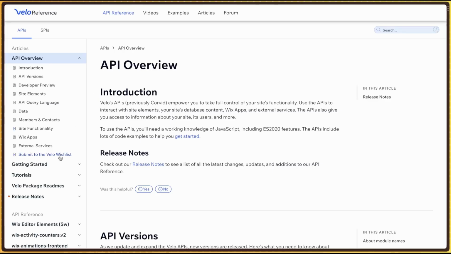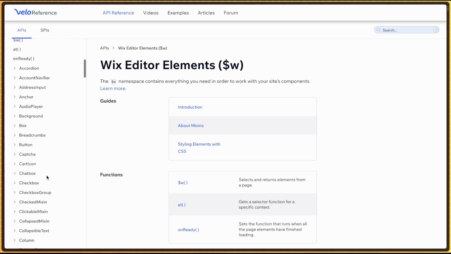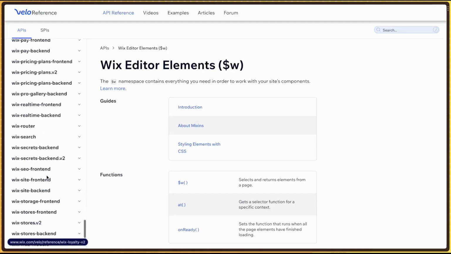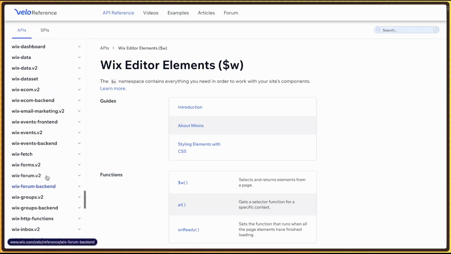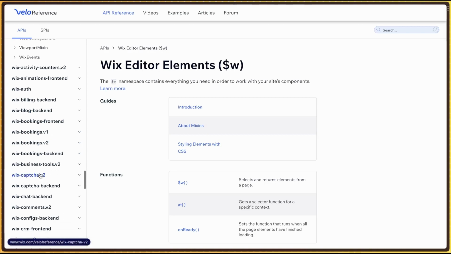It's part of the Velo APIs offered by Wix. So this is the one that we're going to be using, but note that they have a huge number of additional APIs down here that let you do a whole lot more than what we're going to show in this tutorial, but it's a little out of scope for today. So make sure you check these out on your own.